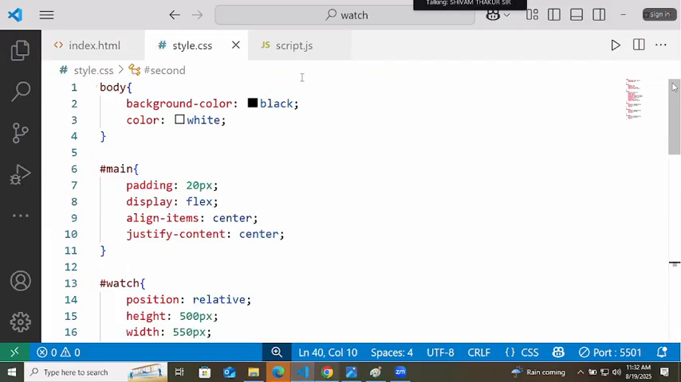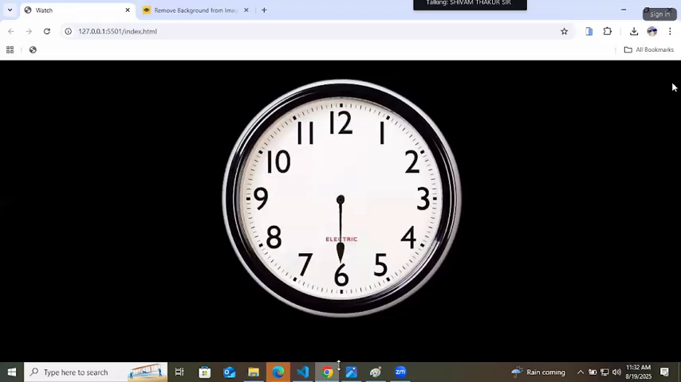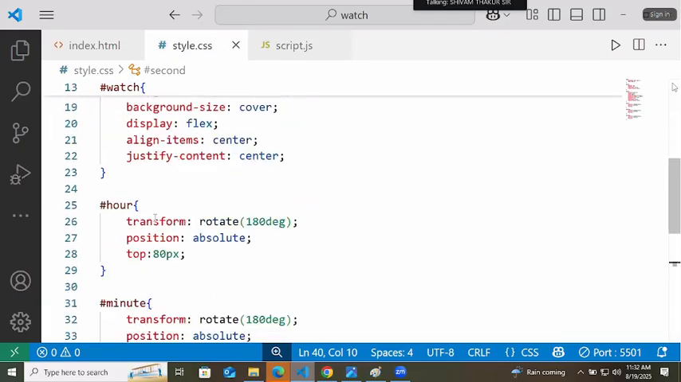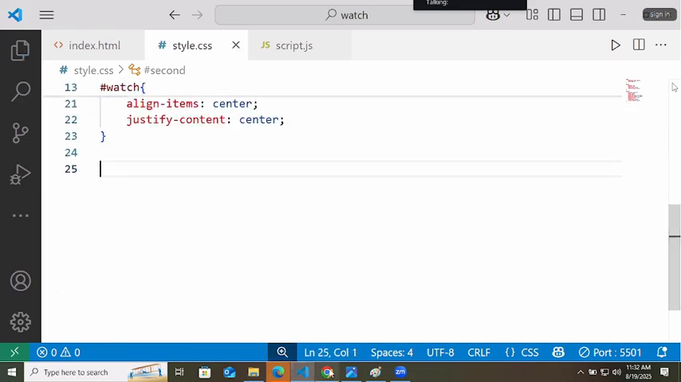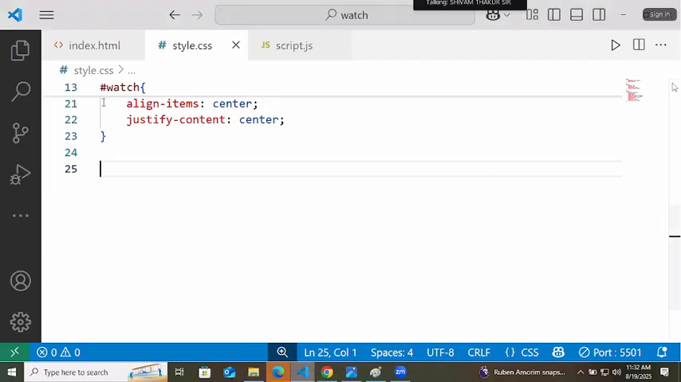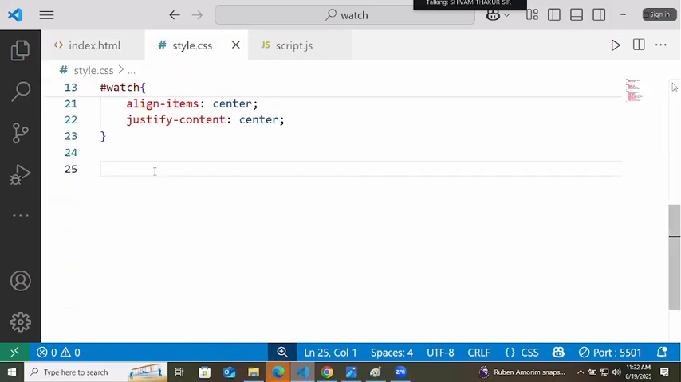So JavaScript is not working and CSS also not working. So by default, this is how it will be getting adjusted. Okay. Now this is the hour hand, so we should make it somewhat shorter. So ID as hour. Okay.